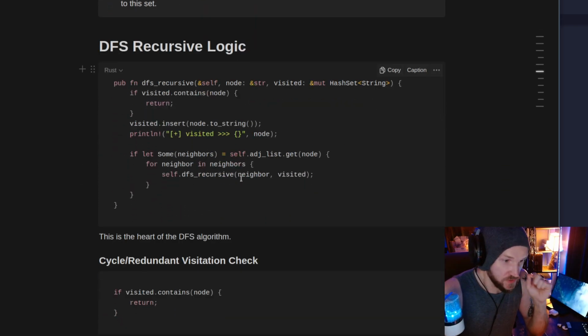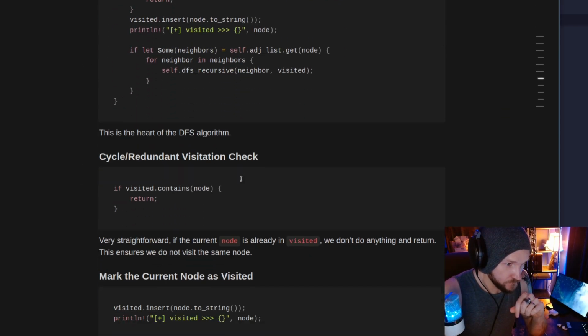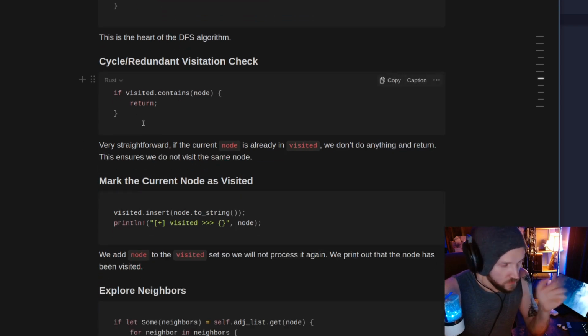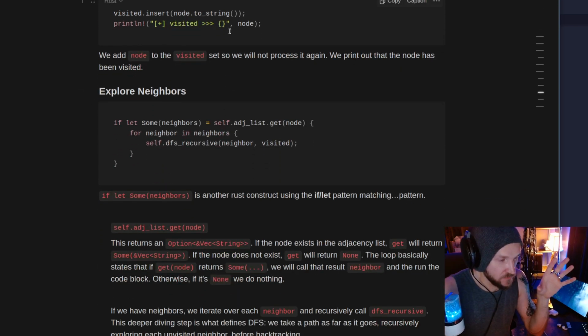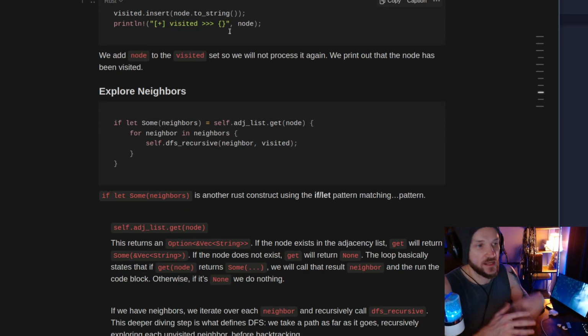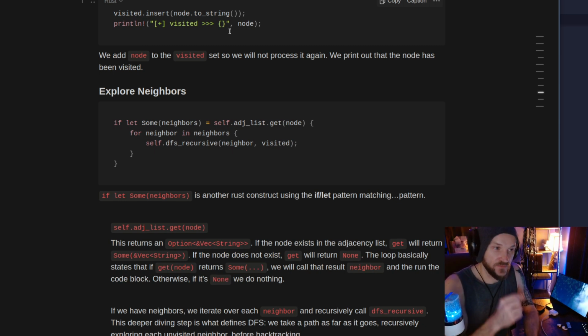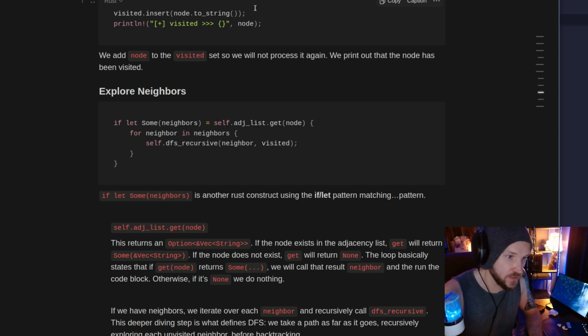Now, the recursive logic. The redundancy check just means everything's been visited. And then after that, we mark the node as visited, because you've got to think, if the node isn't there, we need to mark it visited immediately, because that's just how it works. If the node's not there, we mark it visited because we're dealing with that node. And that's when we print it out.